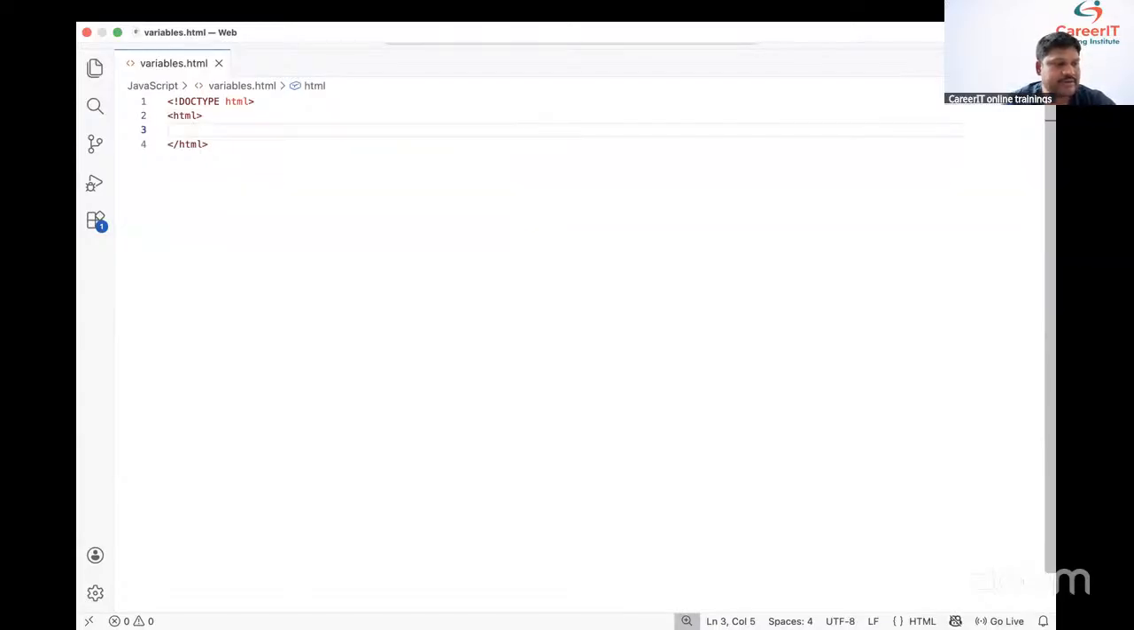Now, coming to the HTML. HTML is divided into two categories. The first one is the head and the second one is the body. Now, let me take another thing. What is the other thing? Body. First one is the head, the second one is the body. Now, coming to the head.